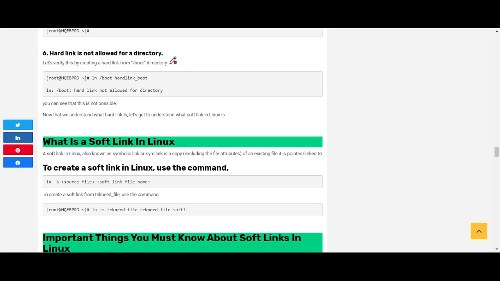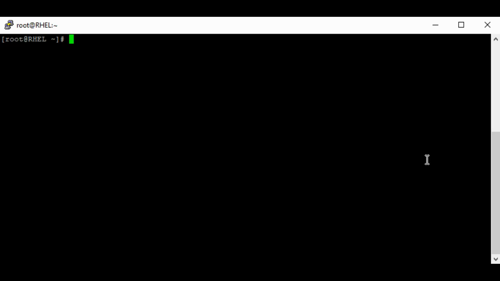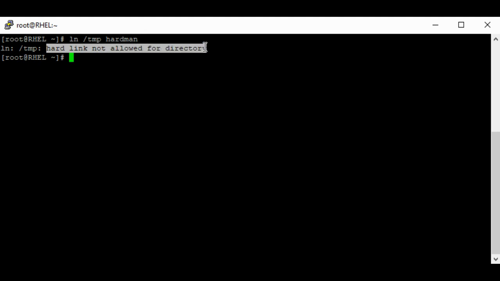Number six important thing you should know about a hard link is that a hard link is not allowed for a directory. So if I try to create a hard link from a directory, I'm not going to be able to do that. Let me create a hard link from /tmp. Let me call it a name I wish, say hardman, and enter. So you can see that hard link not allowed for a directory. So it's not possible for you to create a hard link on a directory.